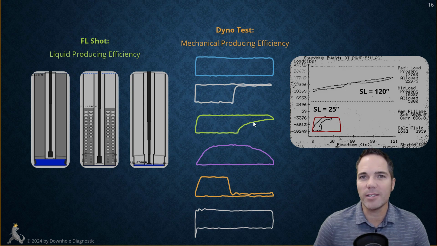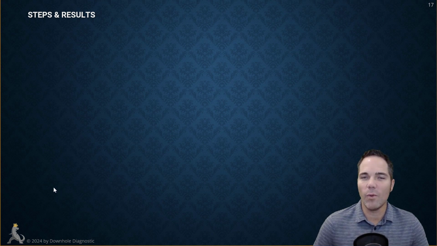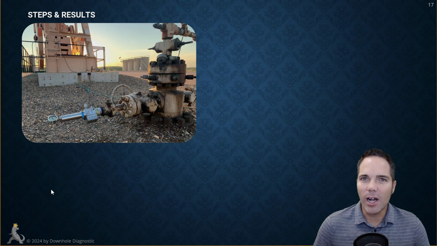So it takes twice as many strokes to get the same production. So you can't see the complete picture with just a fluid level shot. It's like half of the information, and that's why you always want to combine it, if it's a rod pumping system, with the other half of the information, which is a dynamometer test. So very quickly, I'm going to show you the steps. This is kind of a one-page summary of the course, or the most important information, putting everything together.